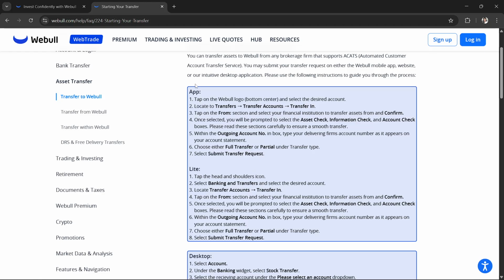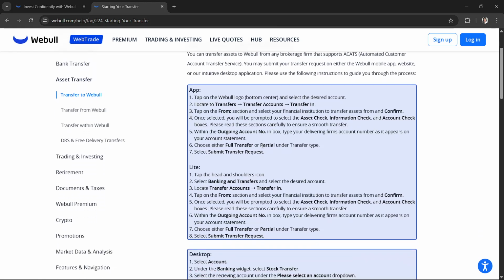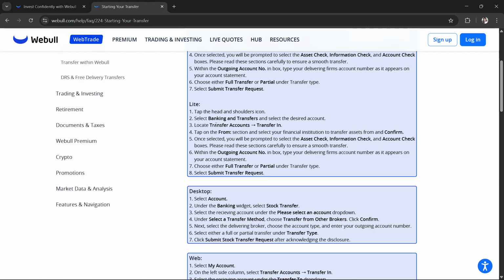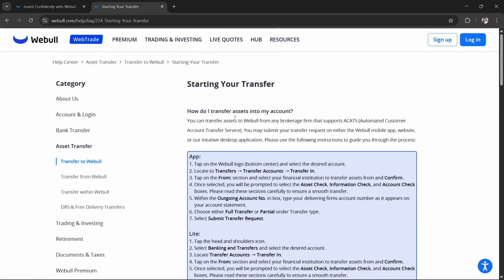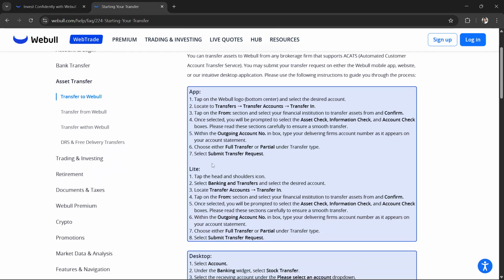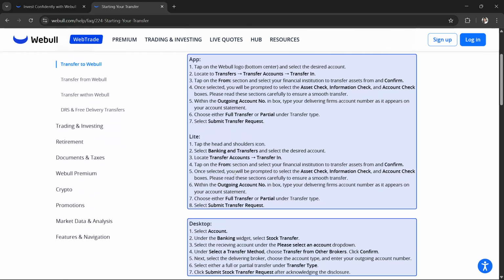And by the way, you could also follow this. If you're using the app, you will just have to follow this. For the Lite version, you will follow this one. For the desktop, you will just have to follow this as well. And for the web, you will just have to follow this. So yeah, these are basically the ways that you could start your transfer and transfer your assets into your account.